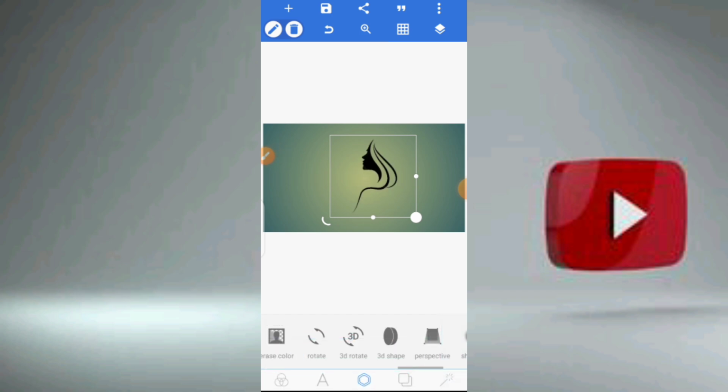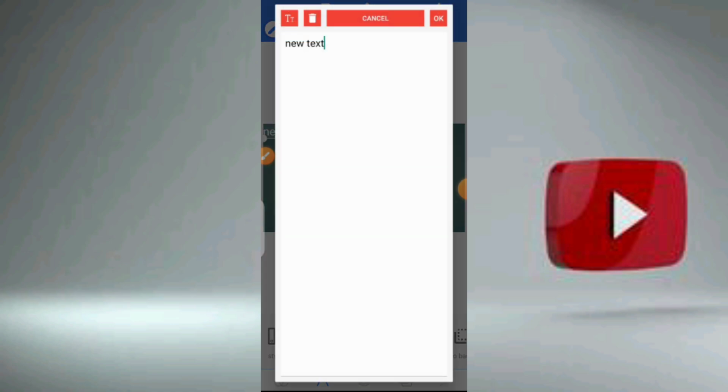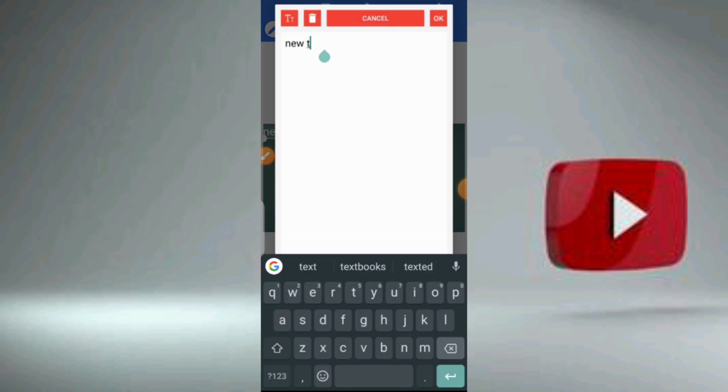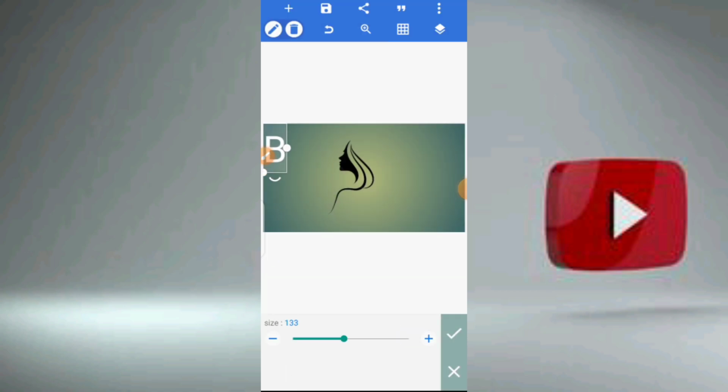Now let us type our letter. We click on A, and click on A plus, then the pencil icon there, then you click on type the letter, that is B, the letter you want to type. Then let us edit it. Click on T, let's make it big a little bit, that is for text size.